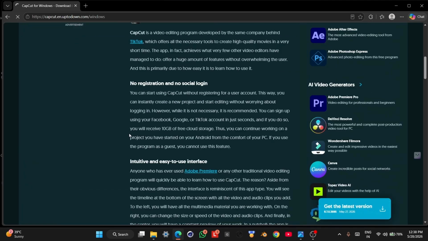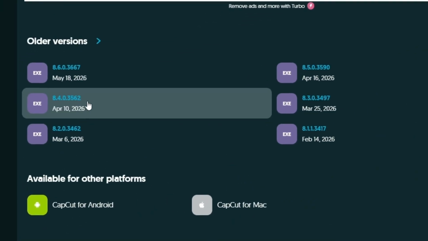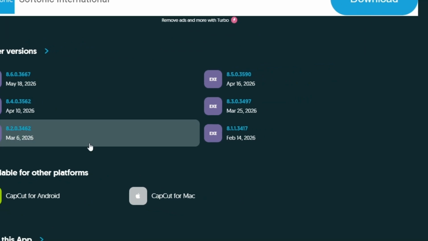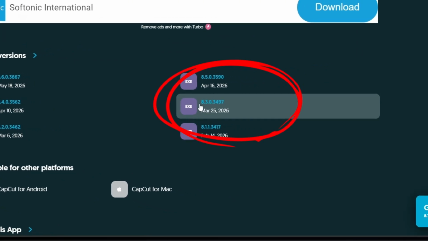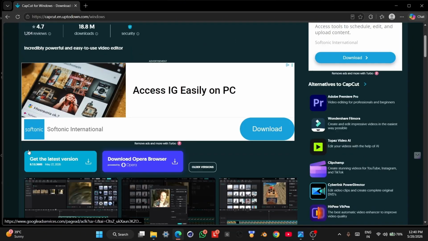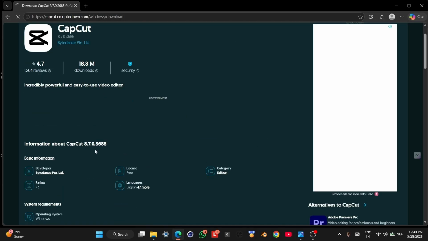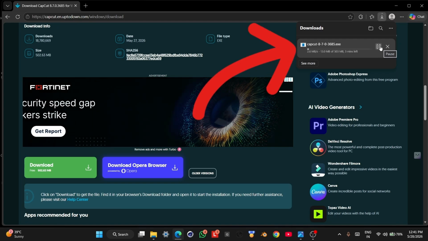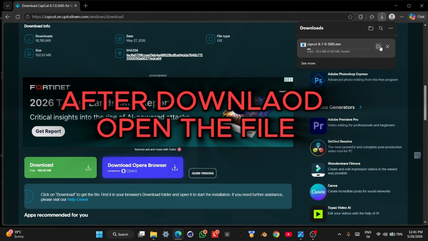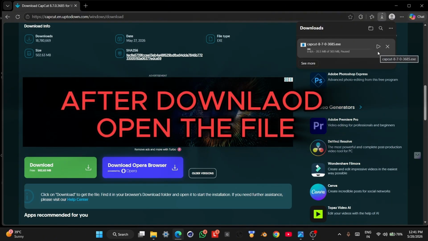Then go down. You can download older versions also. Personally, I use the 8.3 version, but here you can download the latest version. And after you have clicked the download, as you can see, it is being downloaded here. And when it completes, you just have to open it.